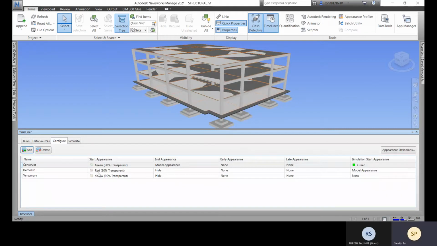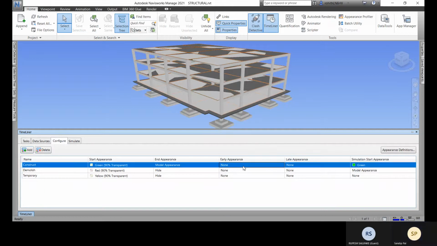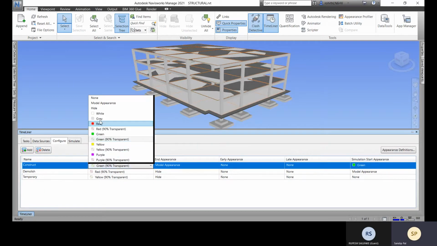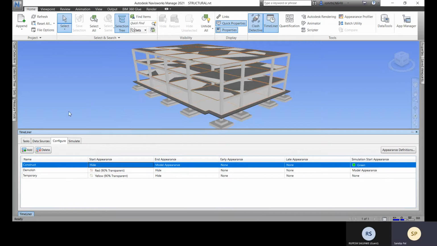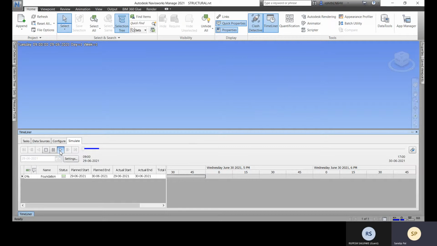Okay, so go to configuration and the start appearance. Here you can go for hide. Let me go for simulation start appearance, the screen. Let's go for simulate.